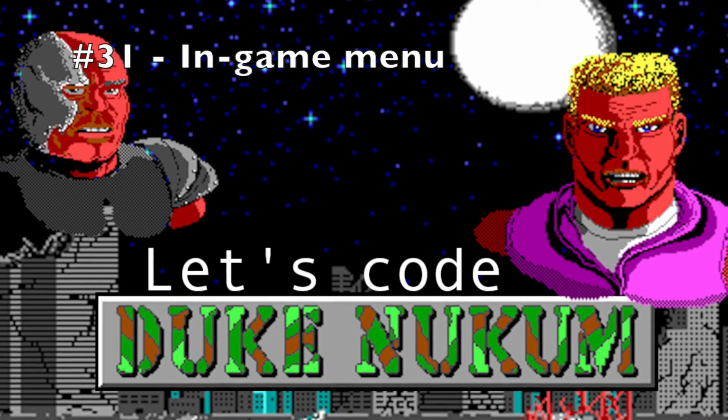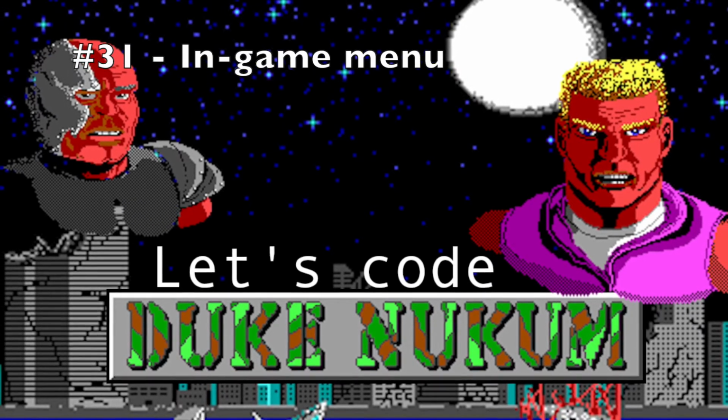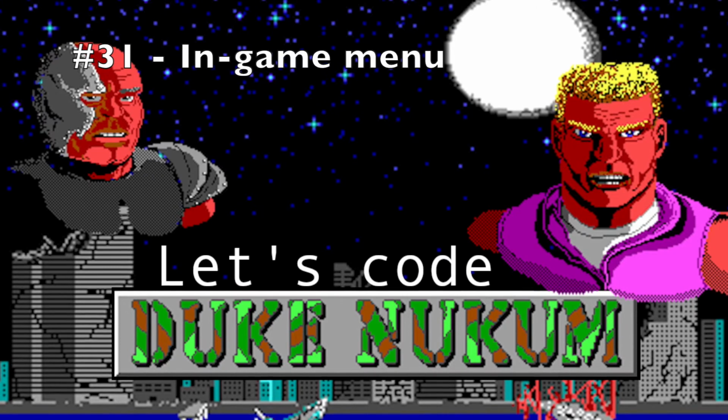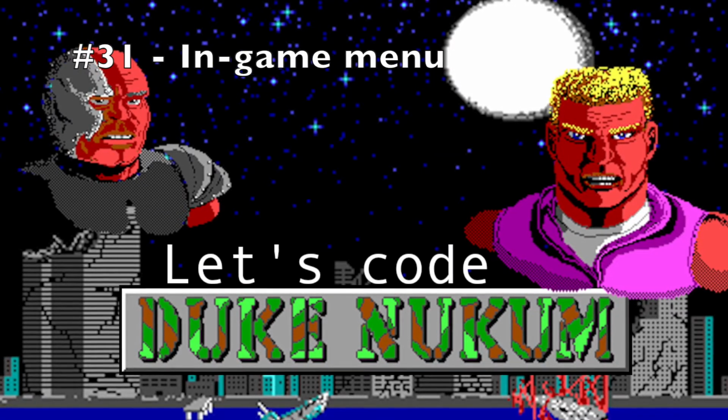Now that we are able to show text boxes that wait on input, we have all we need to implement the menus. The main menu of the game is pretty elaborate with a lot of options, so we'll start with the in-game menu, which is a lot smaller.